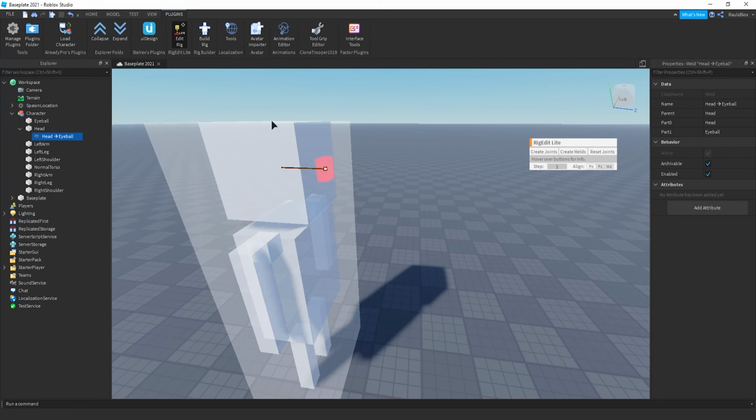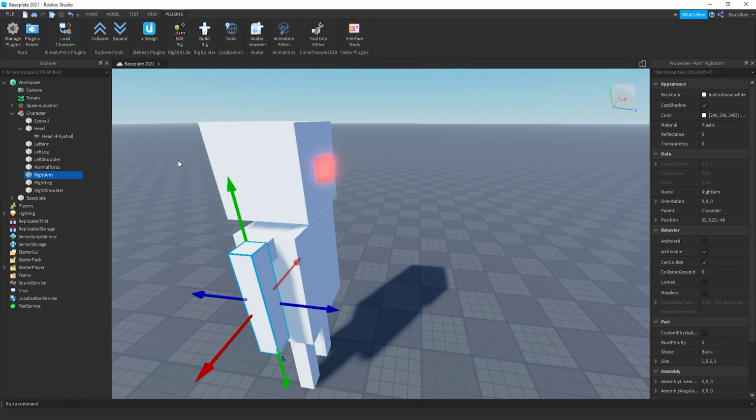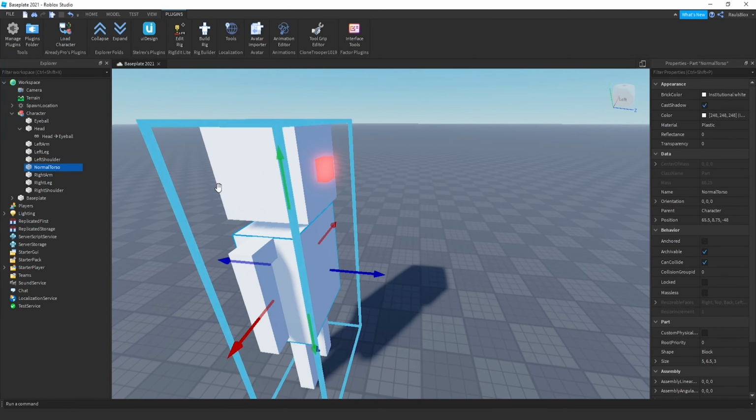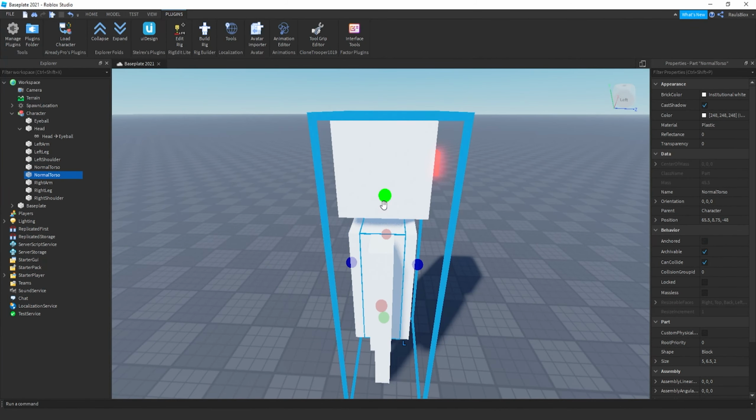So you basically want to weld whatever you don't want to animate to whatever part it's on, whether it's the head, the leg, the torso, the shoulder, whatever it is. So now we're gonna click. Oh, one thing we forgot to do, which is absolutely essential, is exit the edit rig, go on the torso, which is normal torso here. Where is it? I'm blind. Normal torso here. Duplicate it and make it a little smaller than its original version.